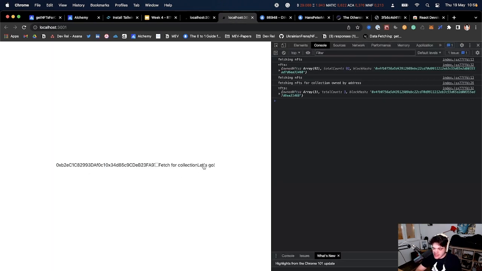Now I want to go to the other side, contract address, and paste it here. I'm going to fetch again, so let's go. No worries, we're going to style this later on. Now we can see we only have 3 arrays, so it means it's working.